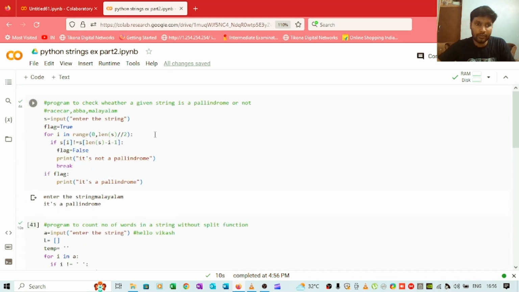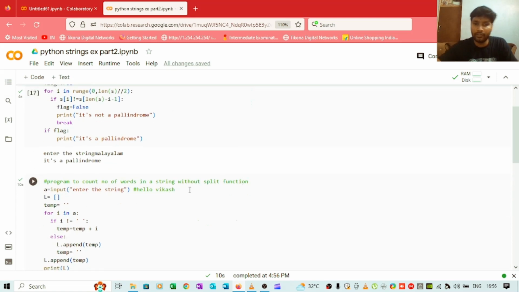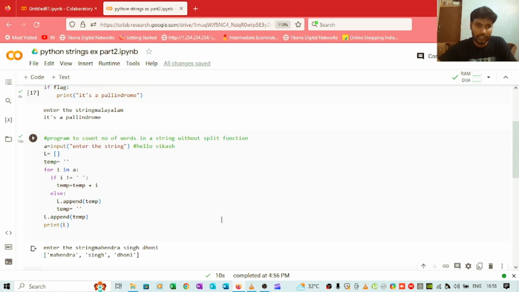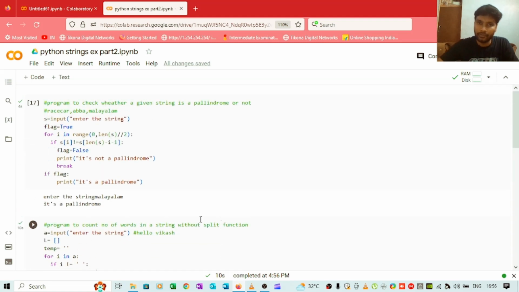So that's about these two problems we have solved. In the first problem, we checked whether a given string is a palindrome or not. In the second problem, we counted the number of words in a string without using the split function. Till now we have covered 3 videos on strings, and the next video is going to be the last video on strings, and after that we'll start with a new data type.